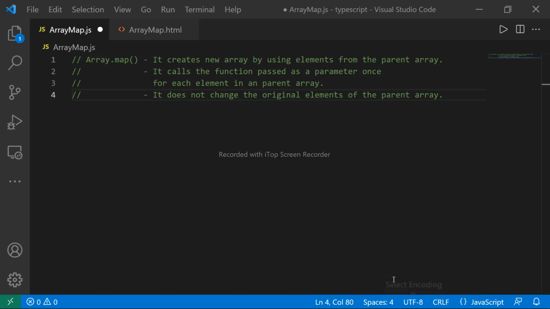Hello people, today we are going to discuss the Array.map method in JavaScript. The Array.map method in JavaScript creates a new array by using elements from the parent array.